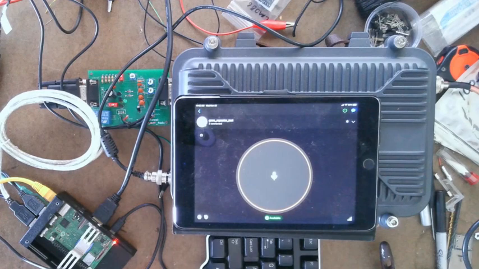I've been asked to do a video showing that Zello is working with the interface board using a Raspberry Pi. So this video is going to show you that. I'm going to talk about the hardware part of it first for those of you who are new to this video and/or are new to my channel.